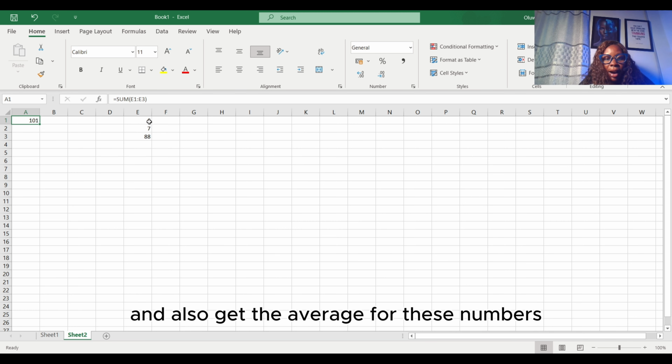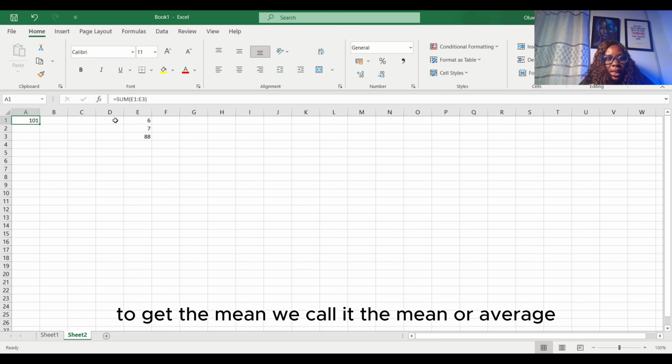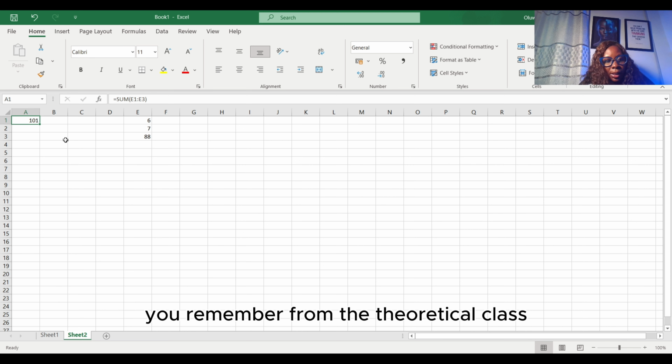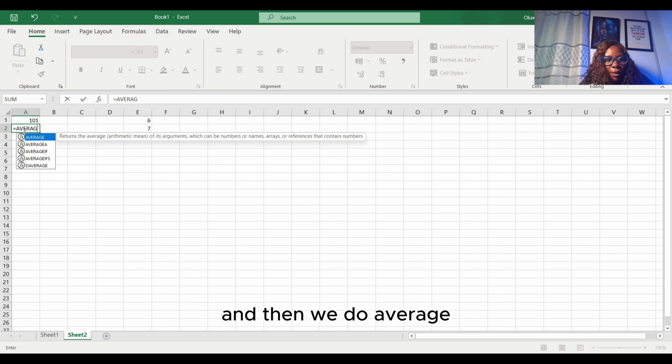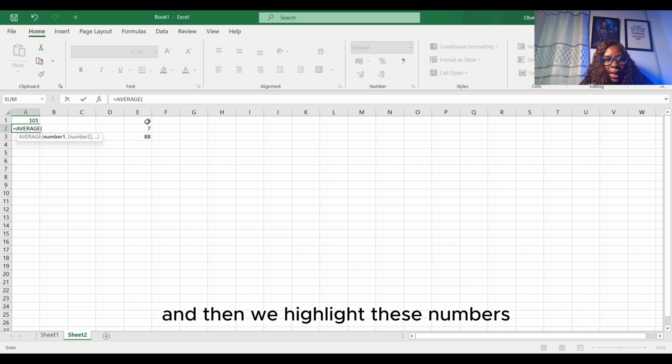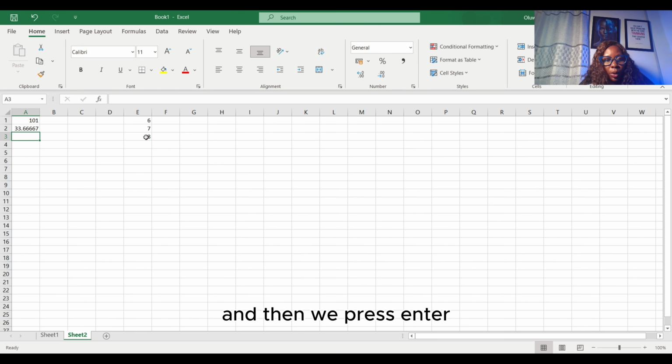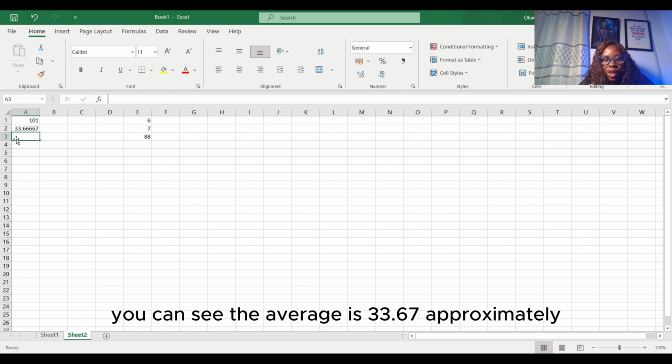And we can also get the average for these numbers. To get the mean, we call it the mean or average, you remember from the theoretical class. So we can get the average by just saying equals to, and then we do average, and then we highlight these numbers, and then we press enter. You can see the average is 33.67 approximately.